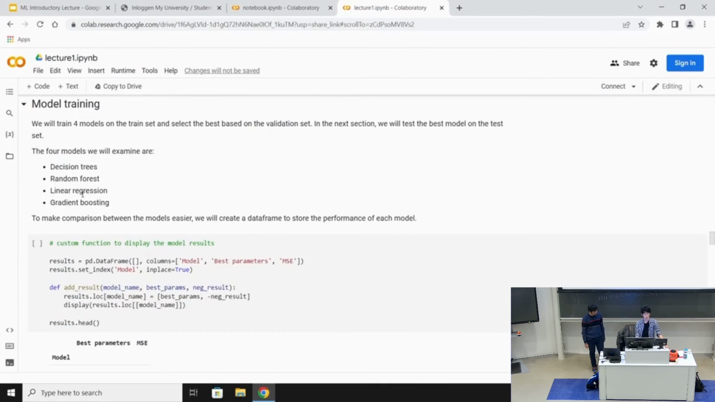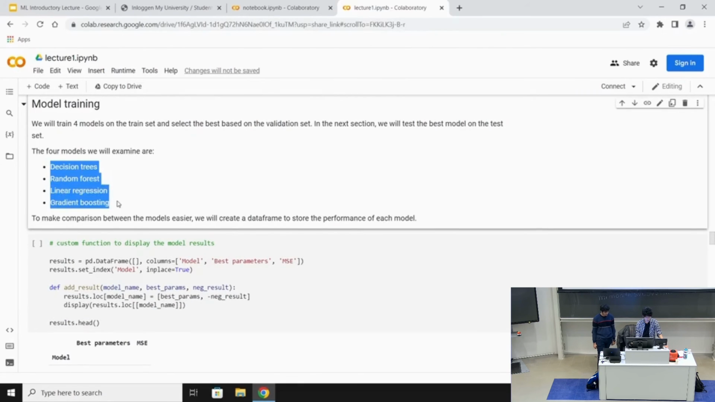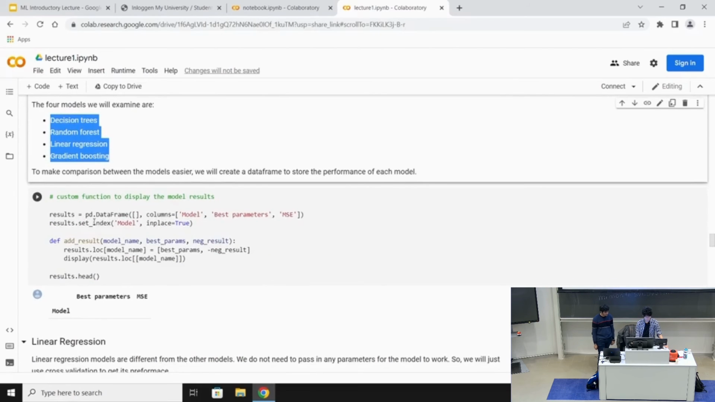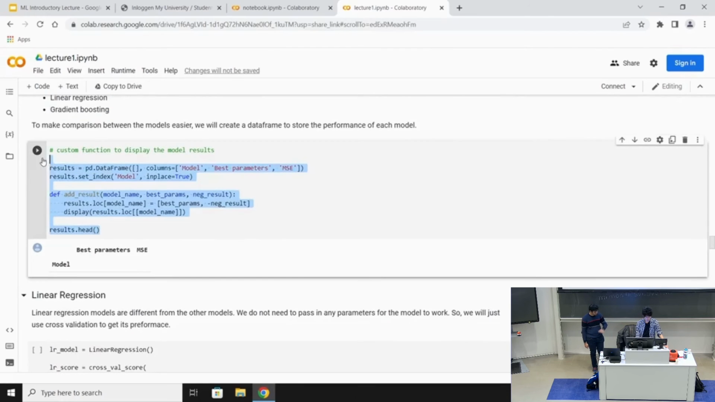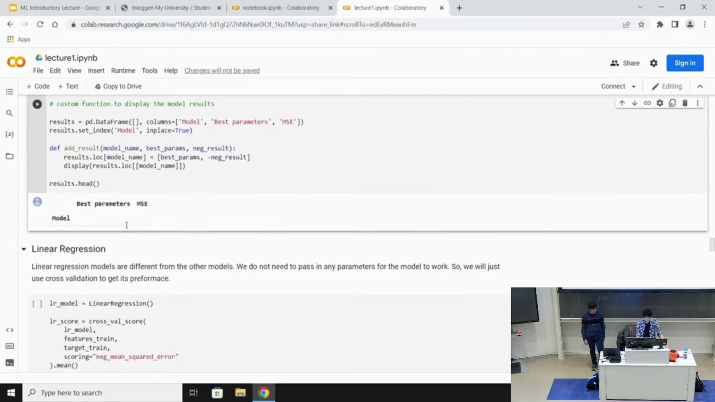So now we come to the model training. Here we have 4 models we're going to train: decision trees, random forest, linear regression, and gradient boosting. The first thing we do, which is not really necessary but something I like to do, is make a table of all the stuff we want to look up. So if you want to save the best parameters and see the score of the model on cross-validation, it would be easy to look it up and compare.